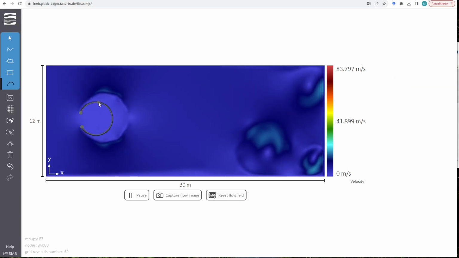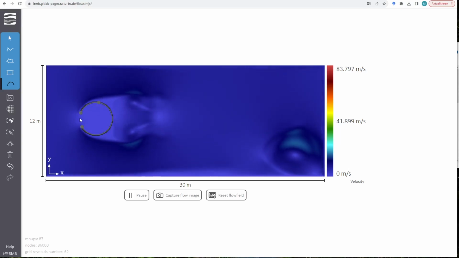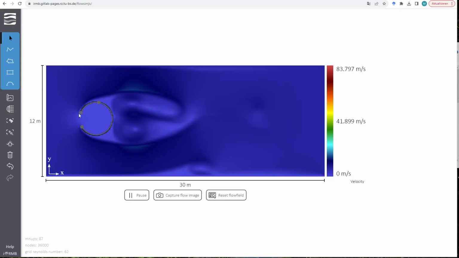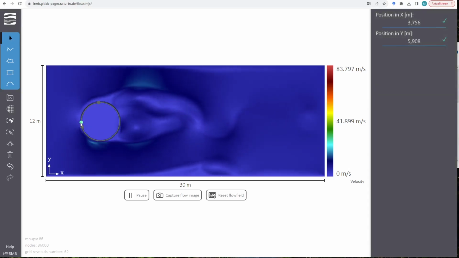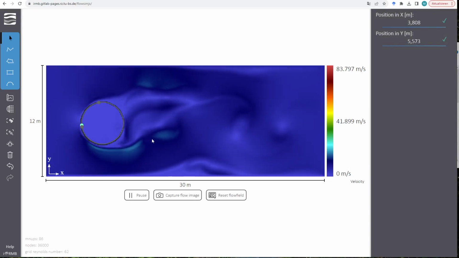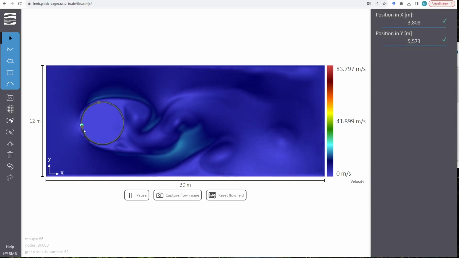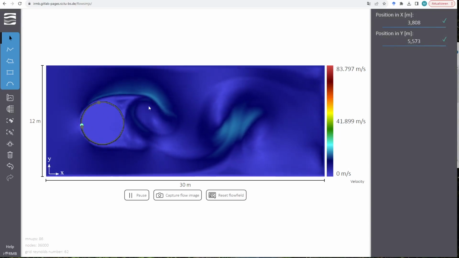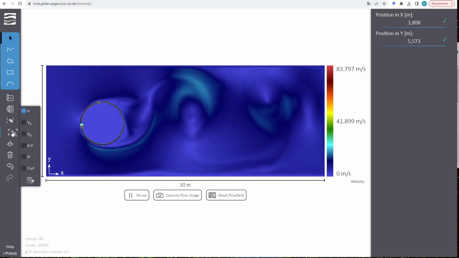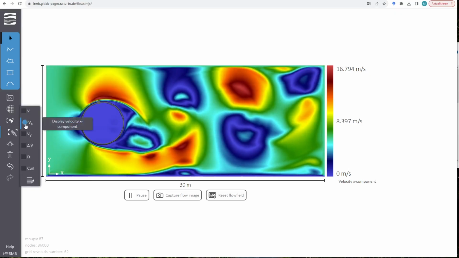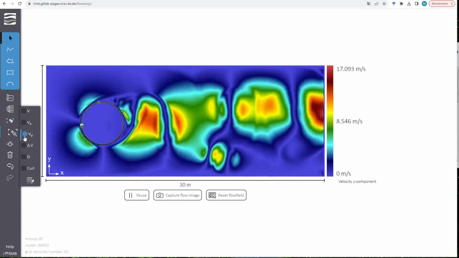So you can also put everything aside, taking, for example, building a sphere, and then, oops, I have to pick this. If I want to close the sphere, I have to pick this and close it this way. Now what we see here is, of course, the velocity field. We can change this, for example, to the x velocity or to the y velocity.